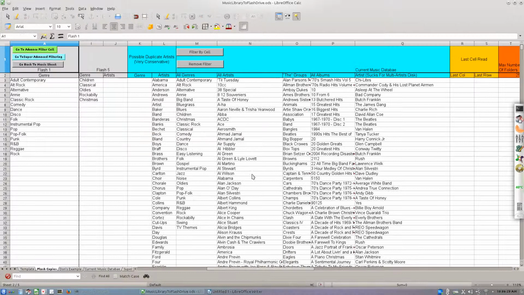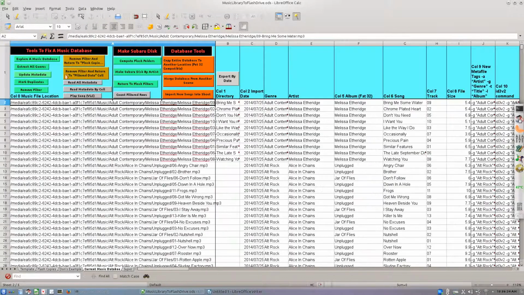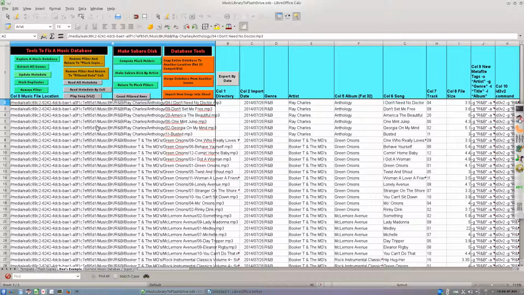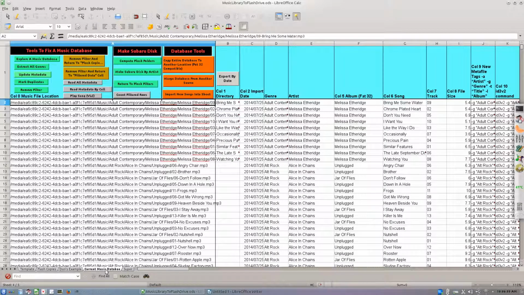So that's exactly what I've done in this database. Let me go back to the original sheet, and you notice down here at the bottom I have template Flash Copies, Don's example, which is the quote-unquote original database sheet, and I have a sheet called Current Music Database, and that's the one you named whatever you wanted when you made the final import of the new music database. I call mine Current Music Database.